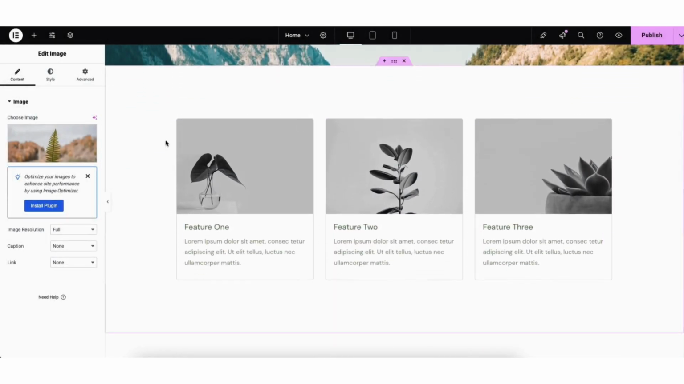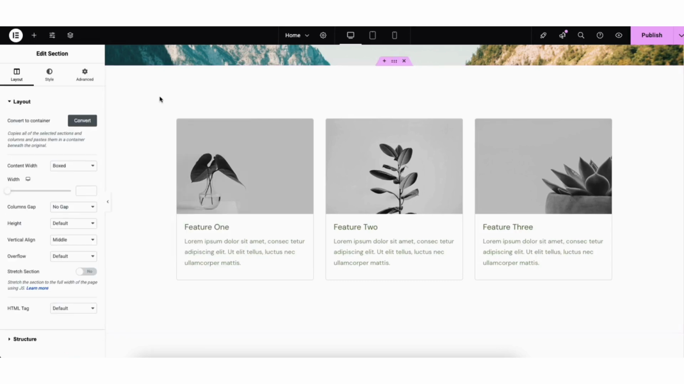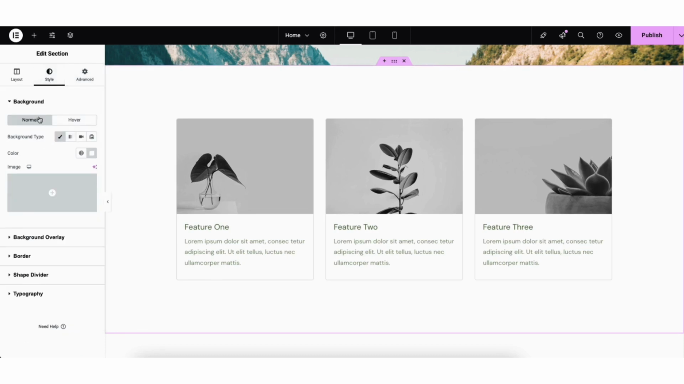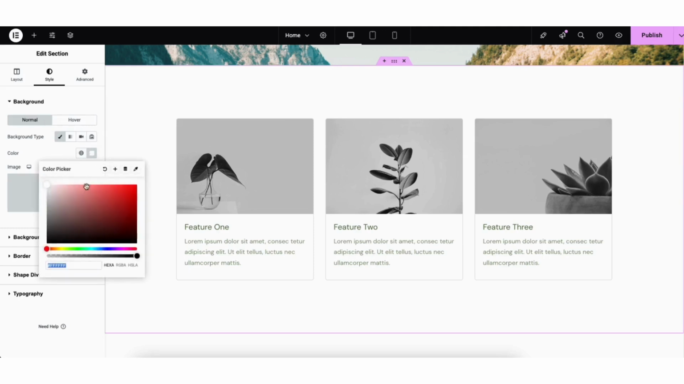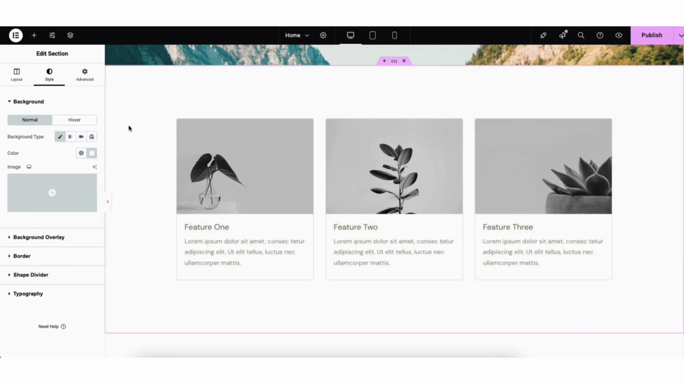To change the background color of a section, just right-click in the top of the section. Click Edit Section. Click Style. Make sure Classic is selected. Next to Background Type, you'll see Color. Click this, and you can change the background color of the section.